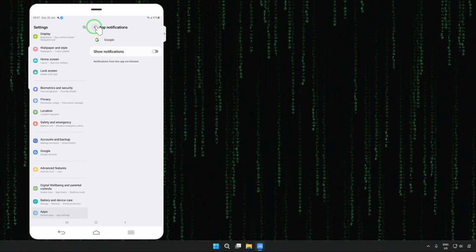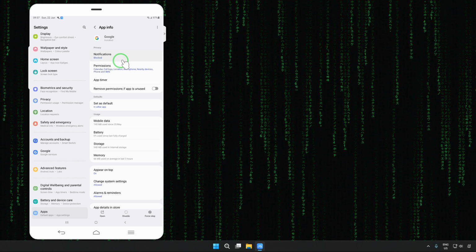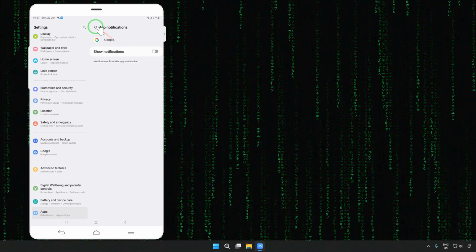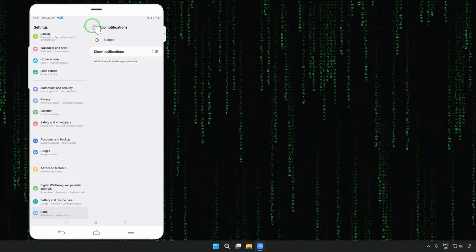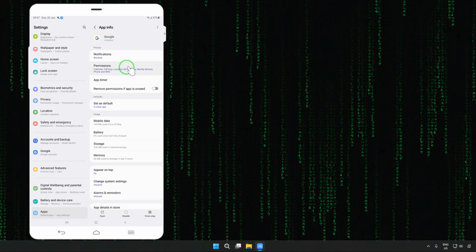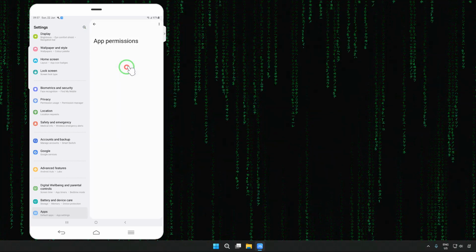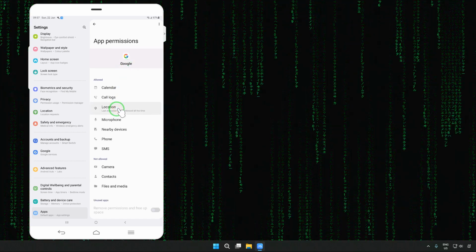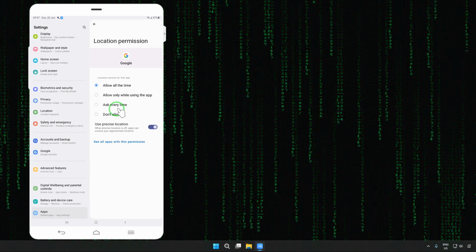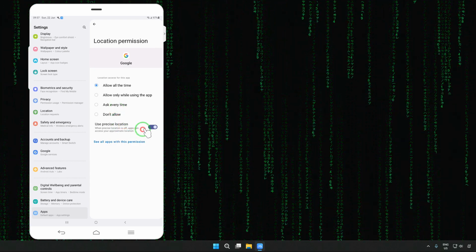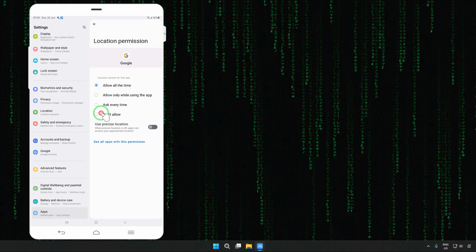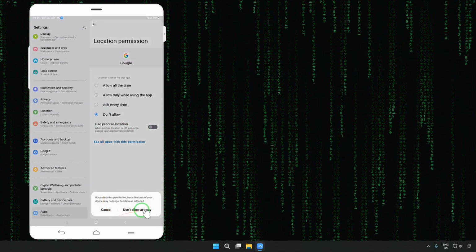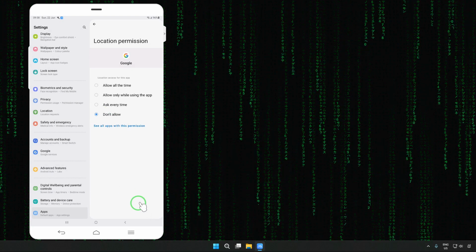Then the permissions will come. Tap on it. In permissions, guys, we tap on the permissions, and then we tap on location. Here we will have to turn off the precise location. Then click on don't allow anybody. So don't allow anybody means this option has been disabled now.